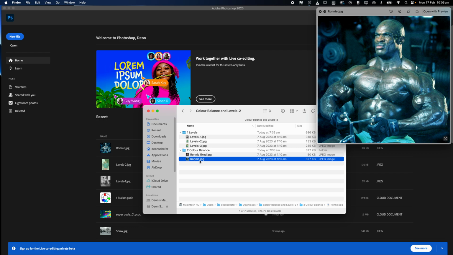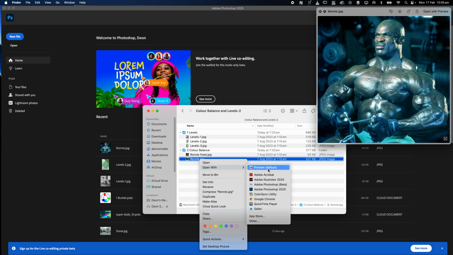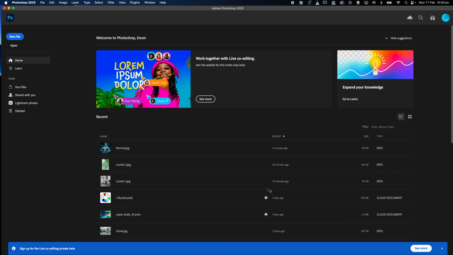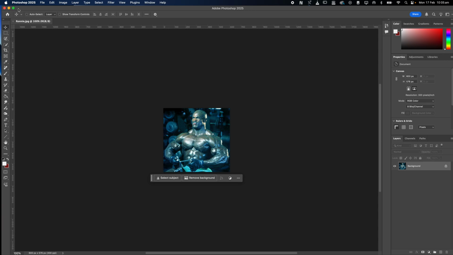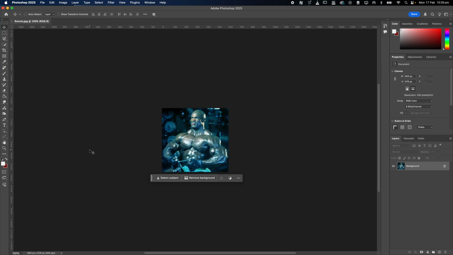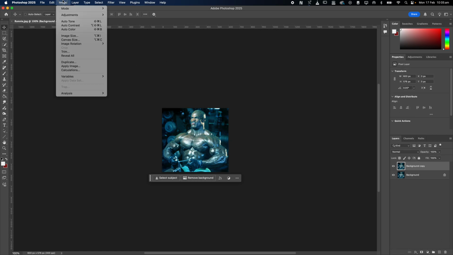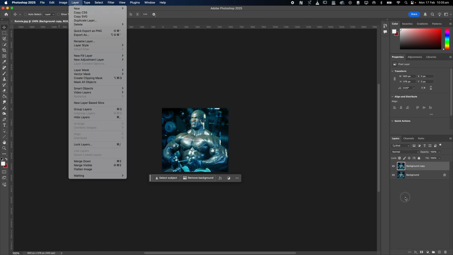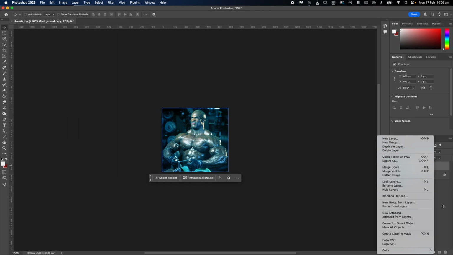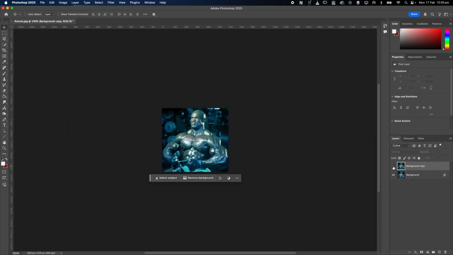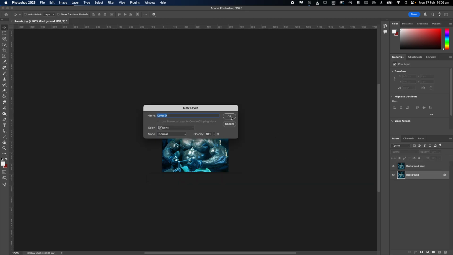So I've got this image of ronnie.jpg. I'm going to right click and open with Photoshop, and of course there's a bunch of ways of opening in Photoshop. Let's maximize that. First off, I'm going to duplicate the background layer, which is the image that we brought in. My favorite way of doing this is just to drag it down to the plus button. You can also go to Layer, Duplicate Layer, or right click and go to Duplicate Layer, whatever works for you. Alright, I'm going to unlock this background layer simply by double clicking on it and hitting OK.